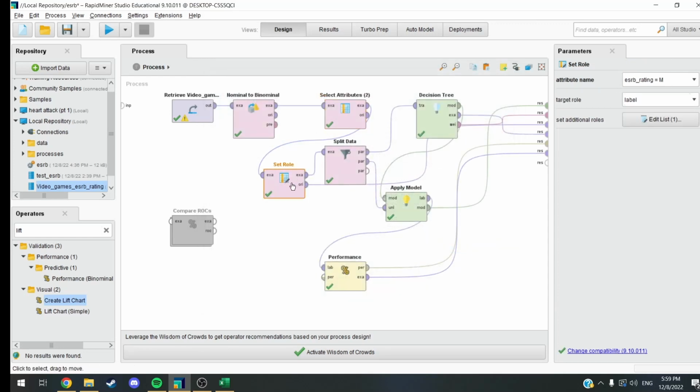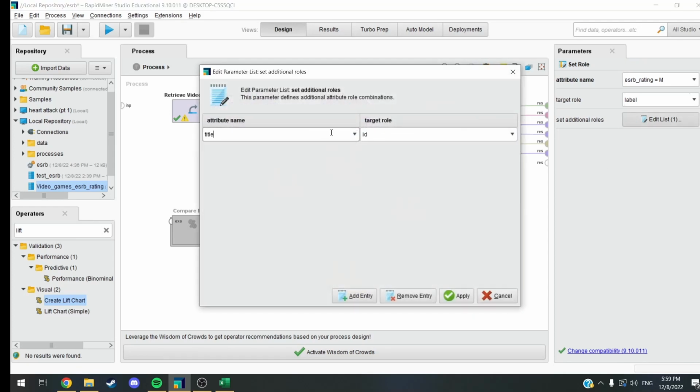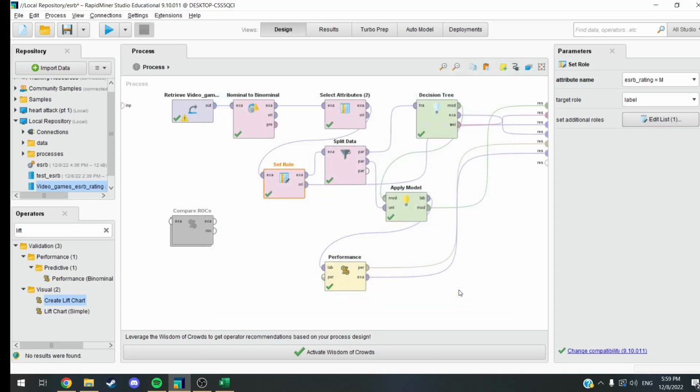So we later go on to set role, right? I turned the title, I listed it as an ID. If you list an item as an ID in RapidMiner, that's like the numbers. It basically says this is not important to the data, but I would like to keep it there to look at. And we selected the attributes, we looked at that already, and then I split the data.